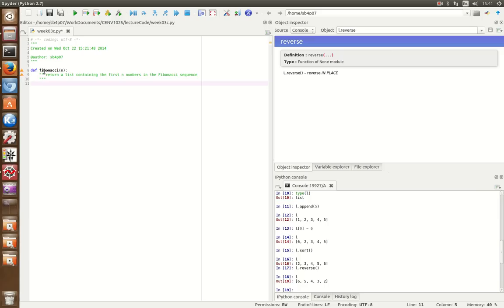Now, as you all know already, the Fibonacci sequence is a sequence where each number is the sum of the previous 2 numbers in the sequence. So to help us get started, I'm just going to define a list containing the first 2 numbers in the Fibonacci sequence, which are 1 and 1. Okay? Now what I need to do is add subsequent numbers to the list.